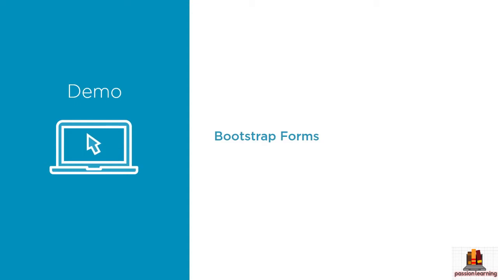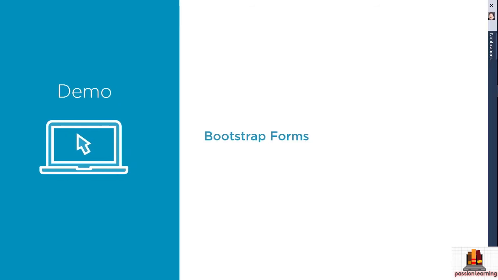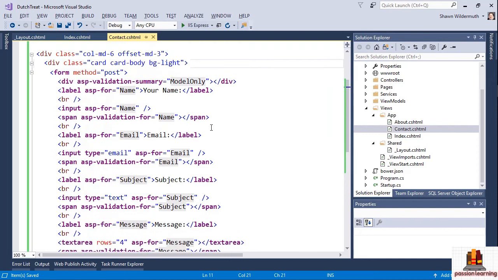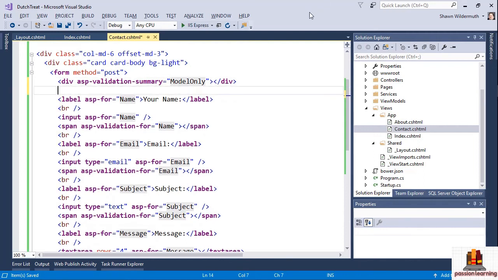So now let's see what Bootstrap can do to make our forms look and feel a little better. Back in that contact page, we're going to leave all of the elements in here for actually making the form work. All we're going to do is use some structure in order to allow us to change the look and feel, not the actual working. So we're going to leave the ASP for attributes, we're going to leave the ASP validation for attributes, all of that stuff is going to stay the same.